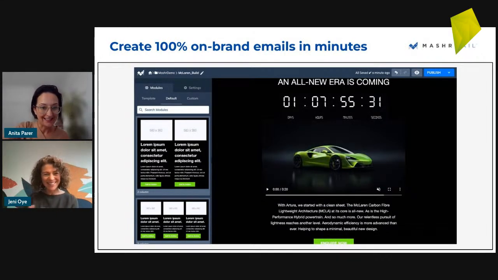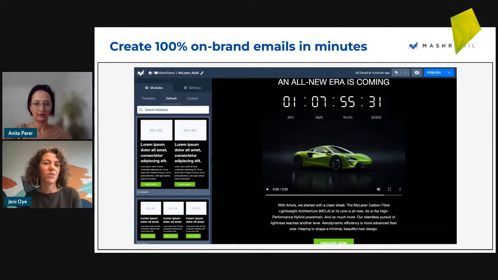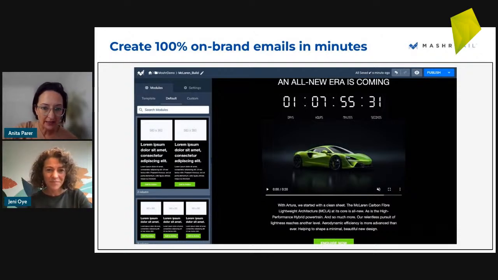Like here you can see, this is the new McLaren, and we've gone ahead and added some imagery. We've added a countdown for the release date, for example. Actually, that's a video that's embedded in that example. So you can see, just by adapting the style guide and using the modules, you can have an email that looks completely different and completely on brand for you within minutes, literally minutes. And here you have the countdown timer and the video in the same email template.